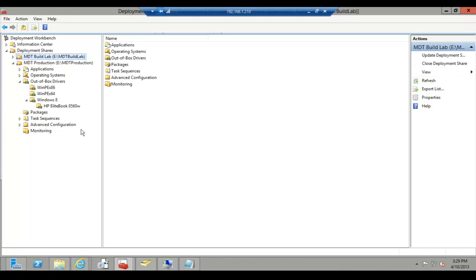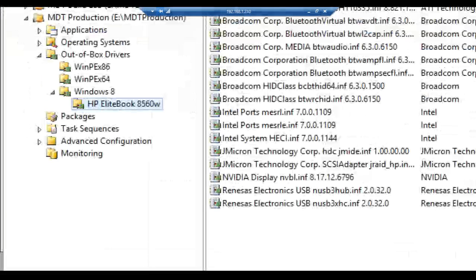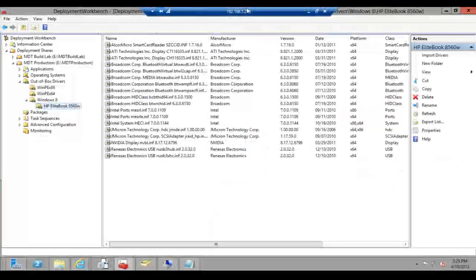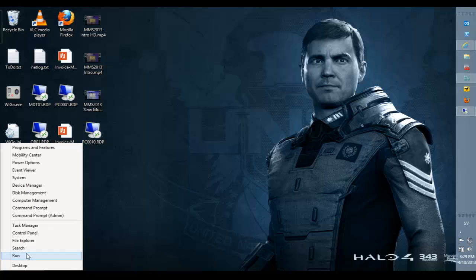The other thing is pretty easy. This is a folder called Windows 8, and here you can see a folder called HP EliteBook 8560w. That is the WMI name for this machine. In my case, I have another model. Of course I have another model.